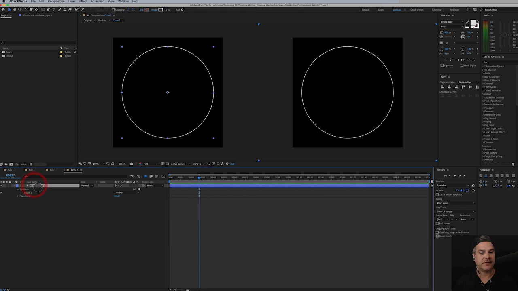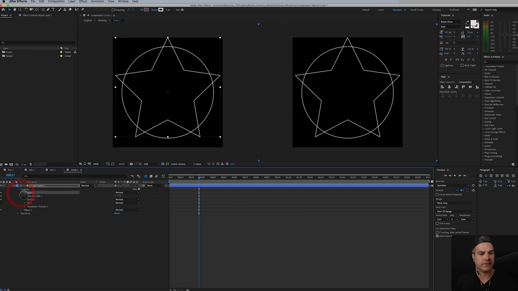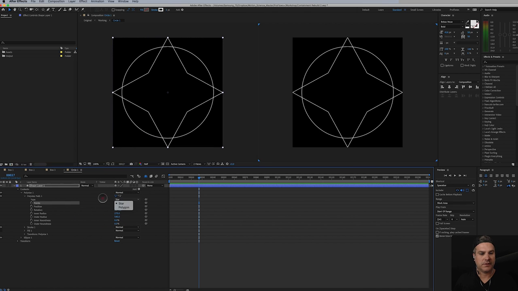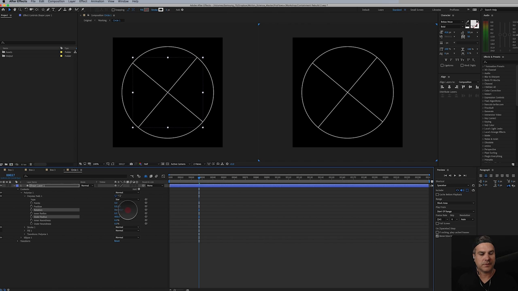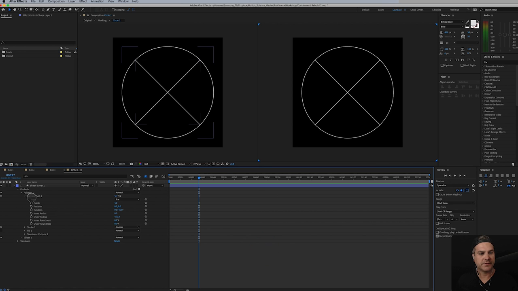Let's make an X inside of here. So to make an X, I believe we can do that with the star tool. And we will change this to, what is that, 4 points? And I think we can leave it star, but we need to take the inner radius all the way down. There we go. Okay. And let's bring the outer radius down, something like 450. And we can also just rotate this so it's more of an X. And we'll go 45. Yeah, that works.